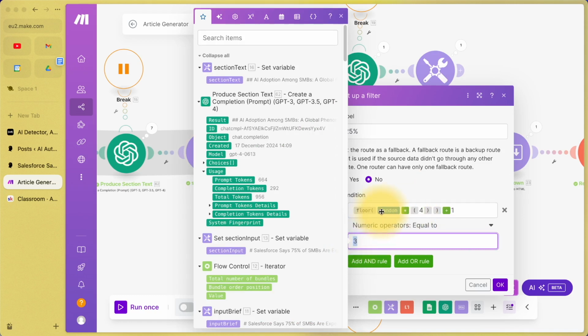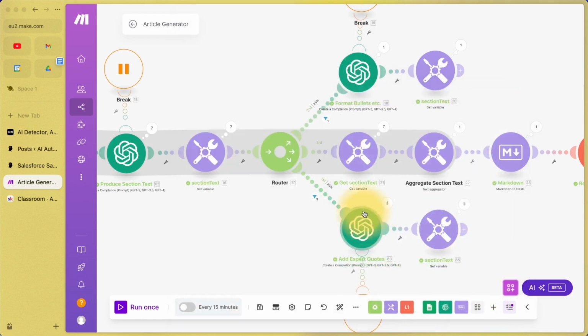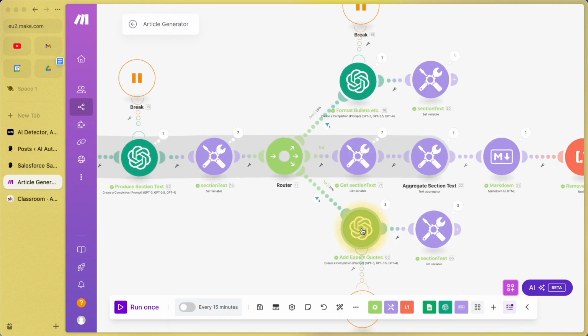So for example, let's say it's 0.25 times 4, well, that's 1. 1 plus 1 is 2. Is it equal to 3? No. But let's say it was equal to 3, then it will go ahead and do this next thing. So if that's complicated, don't worry about it. Again, just import this blueprint, and it's got all of this built in for you.